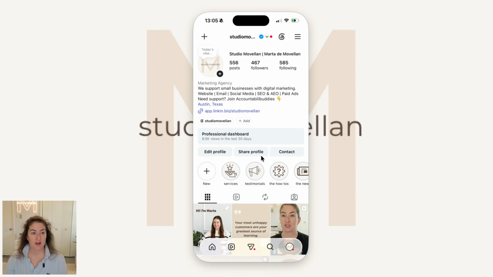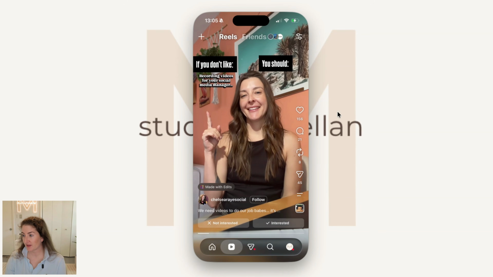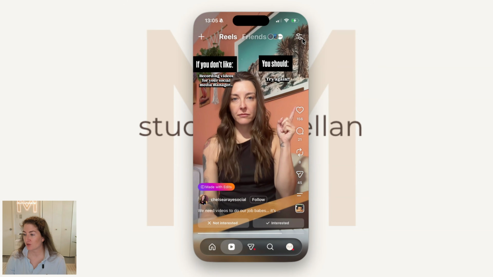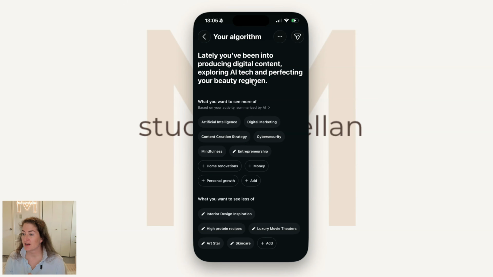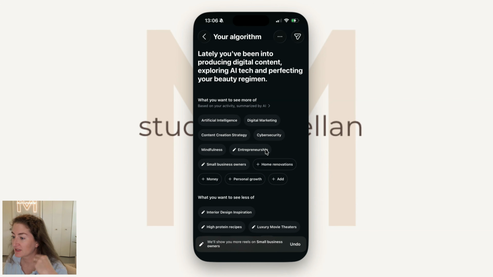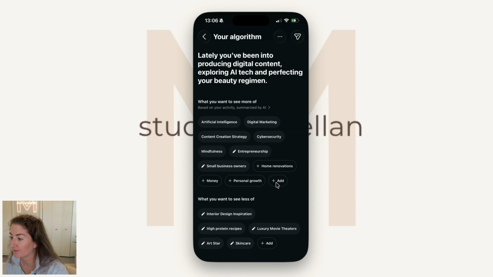So open the Instagram app on your phone and tap the Reels button at the bottom. Then in the upper right-hand corner, you'll see this little icon of 2 bars with hearts, and click there. Here is where you find an AI-generated summary of your algorithm. Here is where you can tweak what you want to see more of, and being specific helps it feed you topics that are actually more relevant.